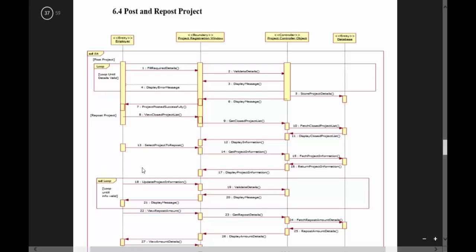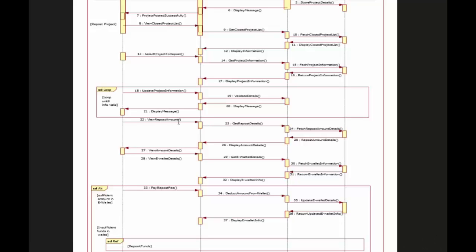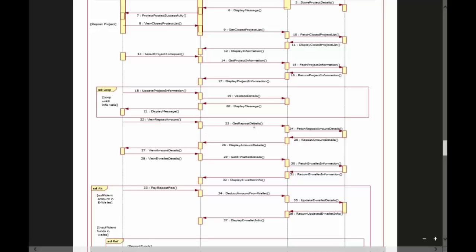If the employer wants to update the project information, the employer will update it and that will be validated by the controller. If the information is invalid, an error message will be displayed to the employer, and the employer will update the information again. If the information is valid, the employer will request to view the repost amount, as if the employer wants to repost a project, he or she needs to pay a repost amount. The window will get the repost details from the controller, and the controller will in turn fetch the repost details from the database and display them to the employer.